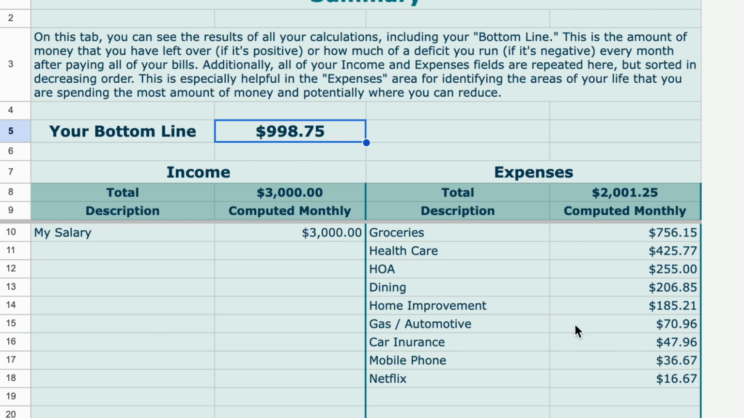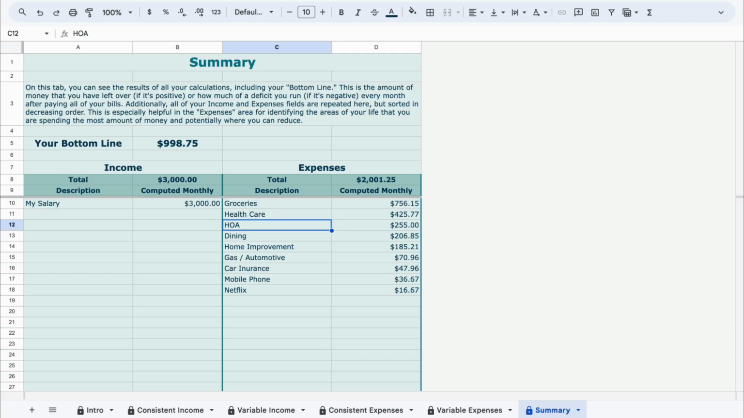You can also see here that all of our income and expenses have been copied over and they've been sorted in descending order by amount. Because of that, I can see our biggest expenses as groceries, followed by healthcare, and then the HOA fees. We might be able to cut some things out of our grocery trips in order to invest some more, but we might not be able to cut out healthcare costs as easily, and we probably don't have much control over the HOA.